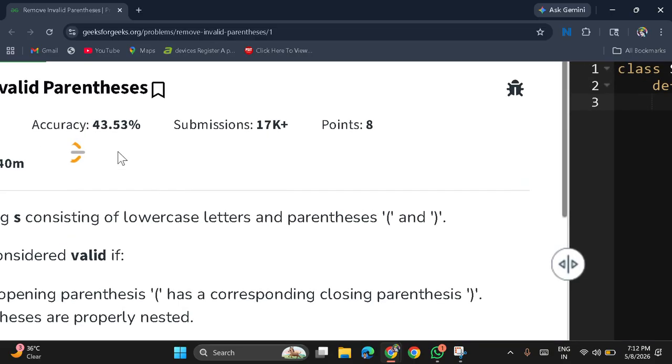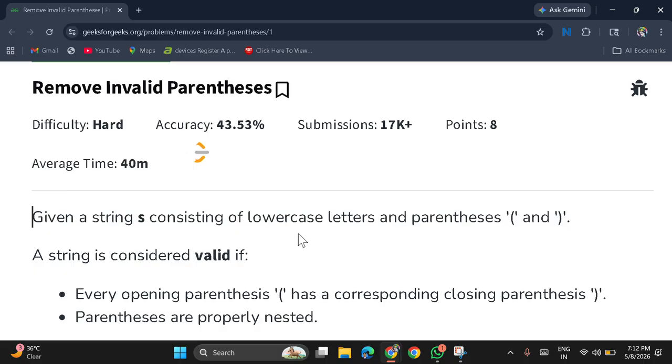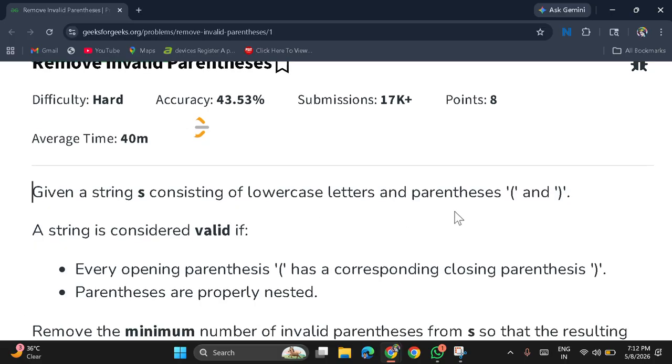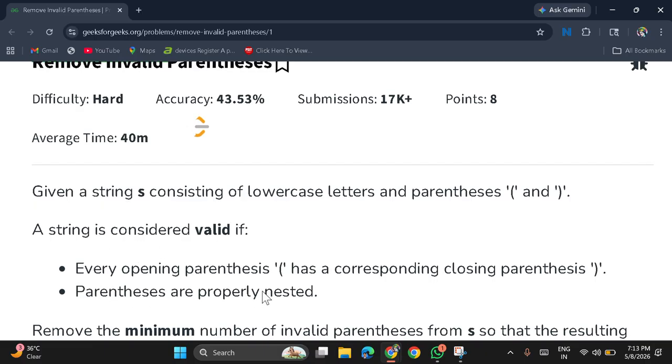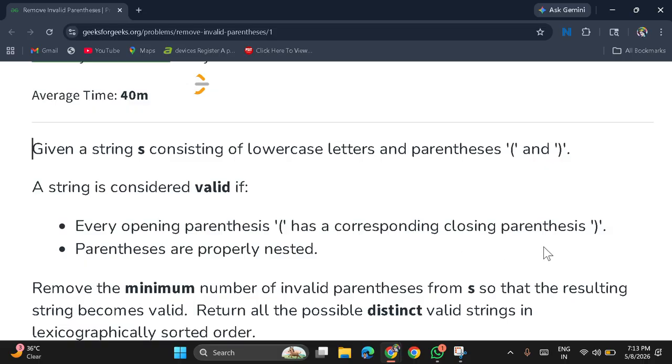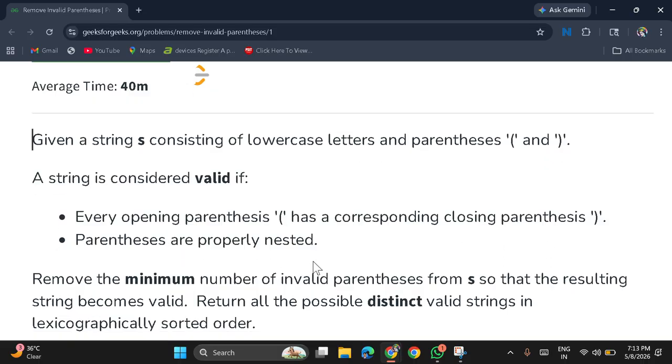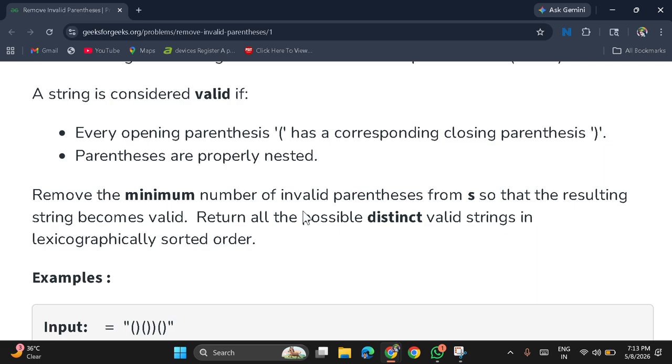The question says: given a string S consisting of lowercase letters and opening and closing round parentheses, a string is considered valid if every opening parenthesis has a corresponding closing parenthesis, and second, the parentheses are properly nested. Remove the minimum number of invalid parentheses from S so that the resulting string becomes valid. Return all possible distinct valid strings in lexicographically sorted order.